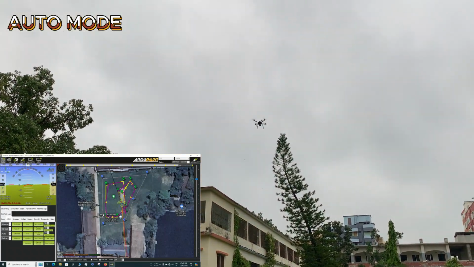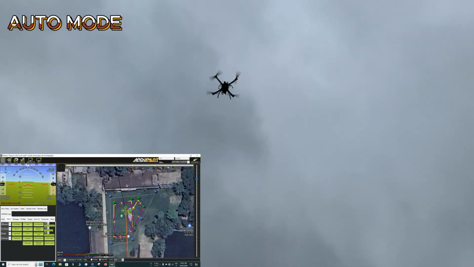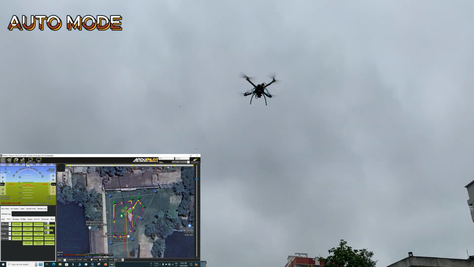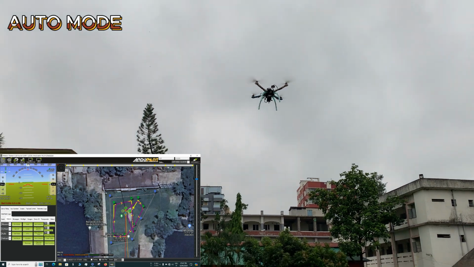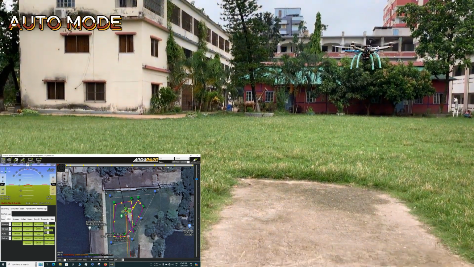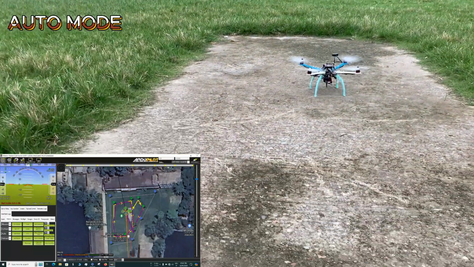Right now it's returning to its home position from where it was launched. And it should be coming down, hovering for 5 seconds at the RTL altitude, which is 7 meters. It's gradually coming down to its launch position. The disturbance is caused by the wind due to bad weather condition. The vehicle is coming down, and it has landed.